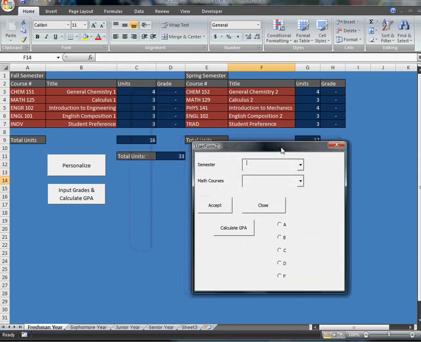It's really simple. The student picks which semester they took the class, or the class needs to be taken, and so freshman fall, and those are the classes that they needed to have taken. So for Chemistry 151, they click A and accept, and it saves the A into the grade column. And then they'd go to Math 125, let's say they got a B, they click accept and it saves the B into the grade column there.